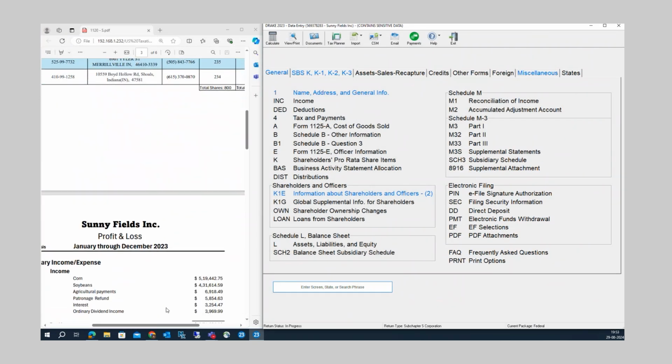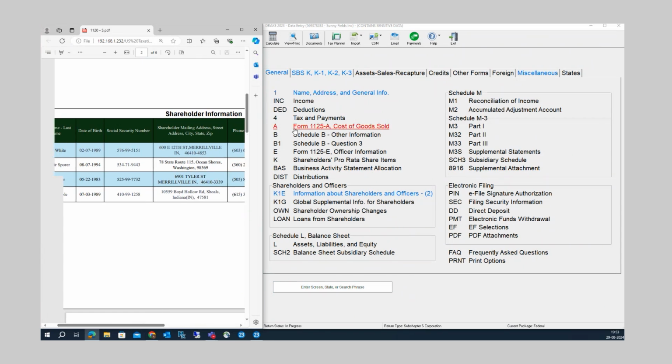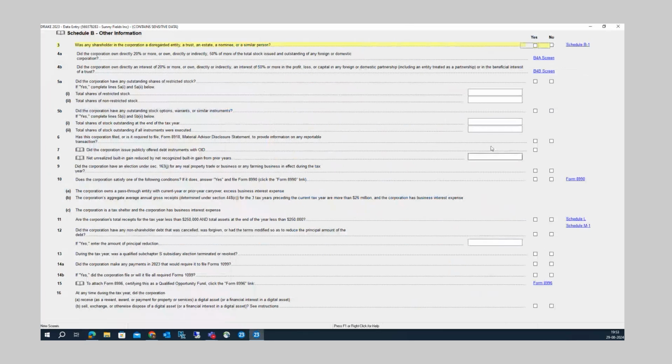After we are done with the shareholder information, we have to fill out a Schedule B other information form. Schedule B is designed to capture important information like the corporate structure, shareholders' details, and specific financial arrangements. We must give all the details of any interest in foreign ownership exceeding 20% or any material advisor disclosure statement, details of any Section 163(j) business interest expense, or if the corporation has assets less than 250,000, receipts less than 250,000, any debt cancellation, any contract payments of 1099.